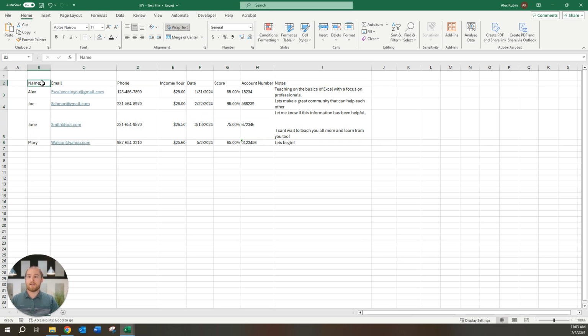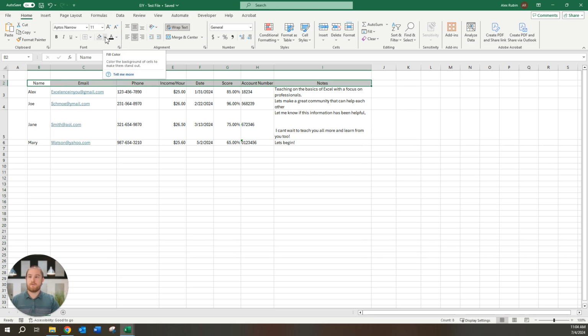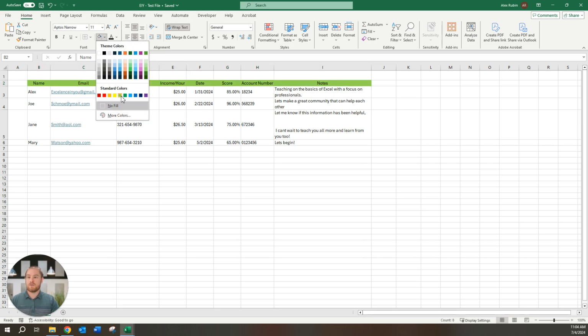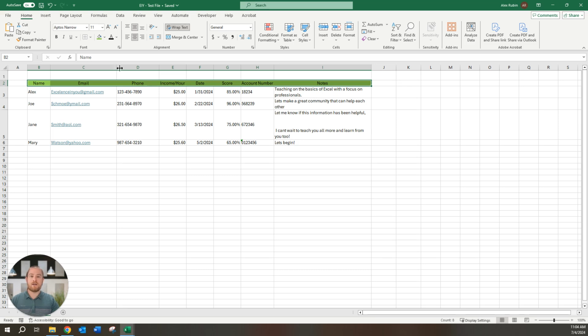For headers, I generally like to have everything centered. This makes it obvious that this is a different type of information. This is a header and not part of the data set. If I really want my headers to stand out, I'm going to use fill. This is a little bit different than a word processor. I can change the background color of any individual cell I want. So let's choose green. And then just like a word processor, I can change the font color as well.